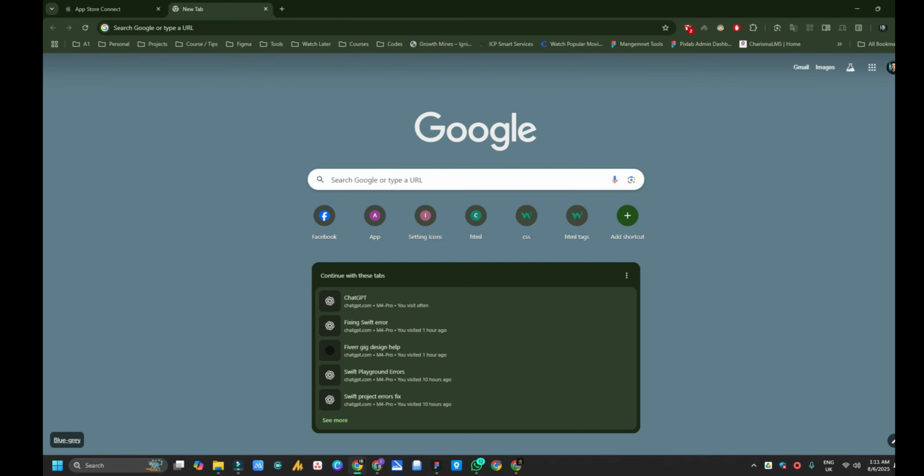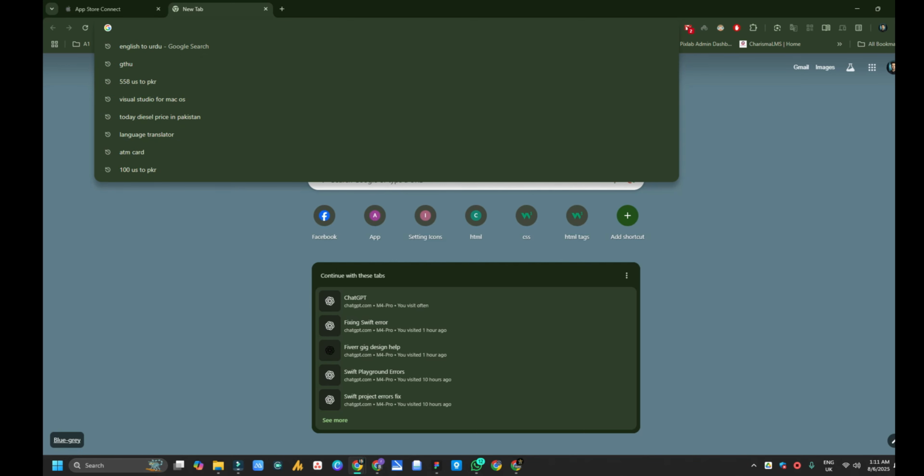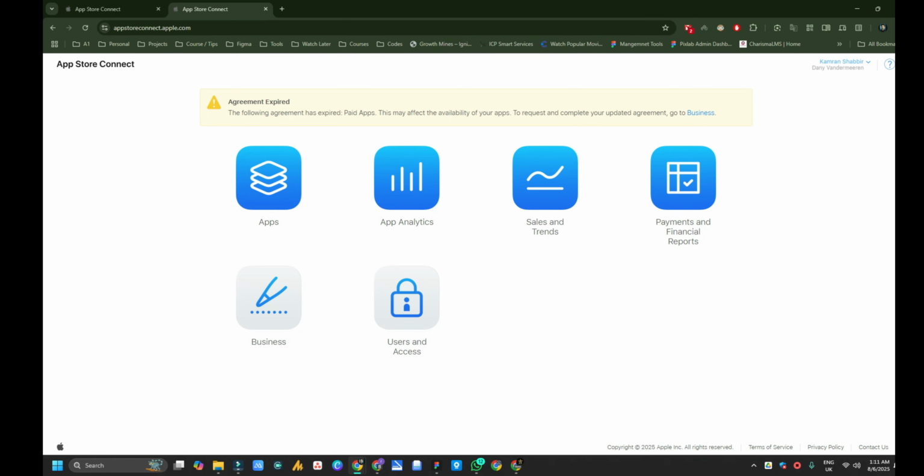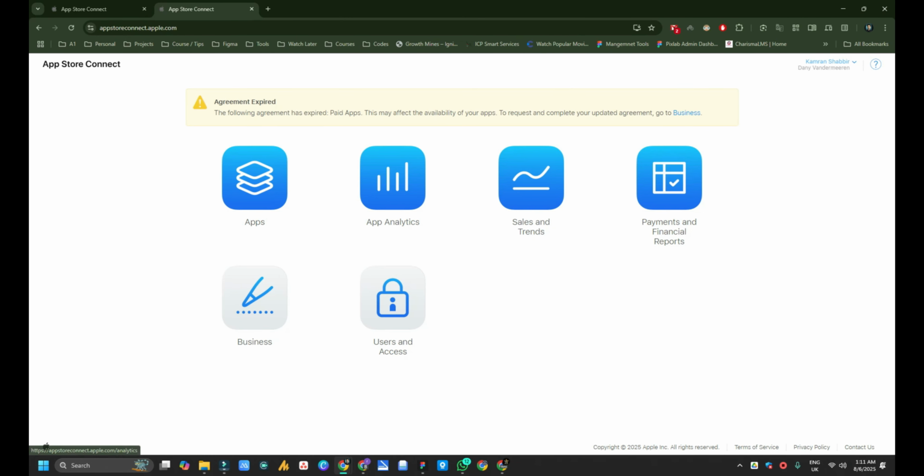First of all, you have to open any browser and type appstoreconnect.apple.com. You have to click on that one. Here you will see your Apple developer account.